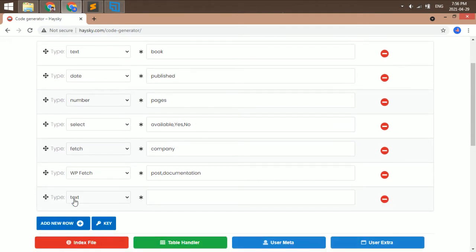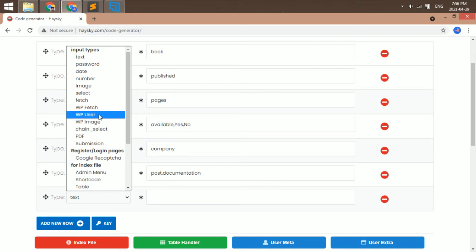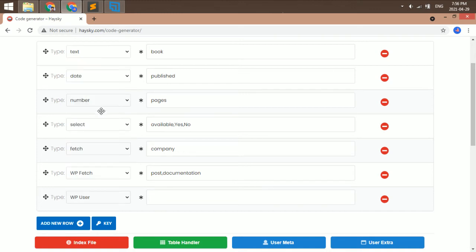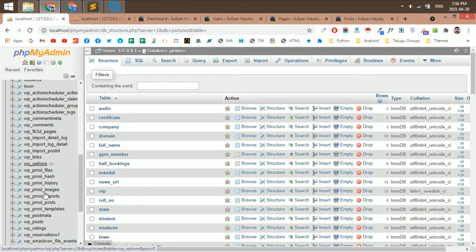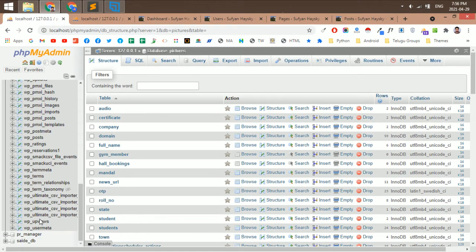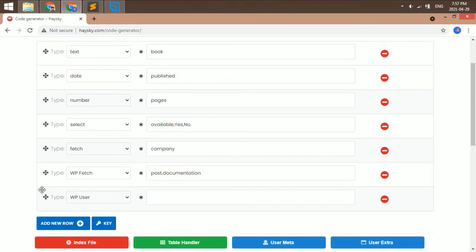So next we have WP user. Instead of fetching the posts and pages, we can also fetch the WP users. So from here we can get users also. Here also we can give key and value. I'll simply give author.